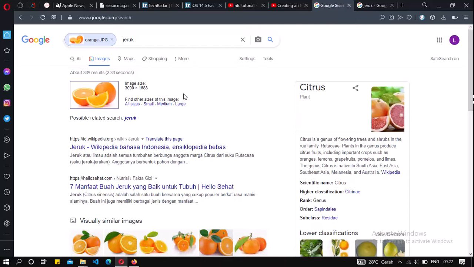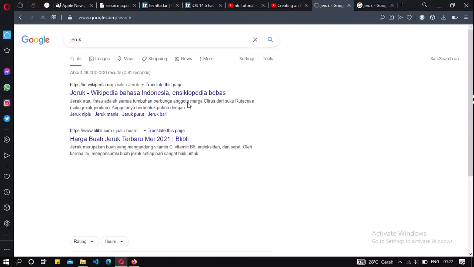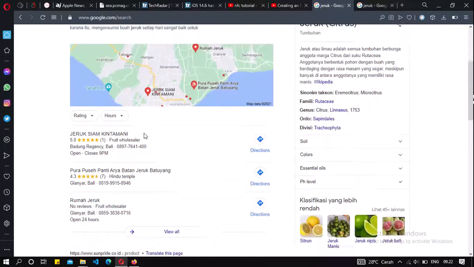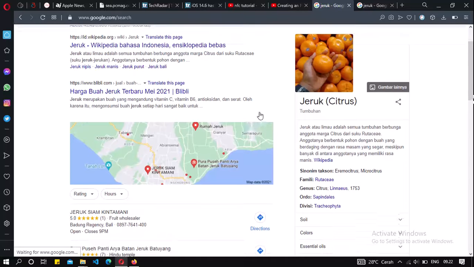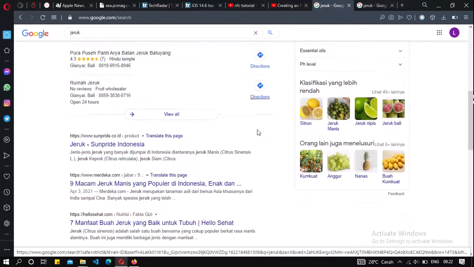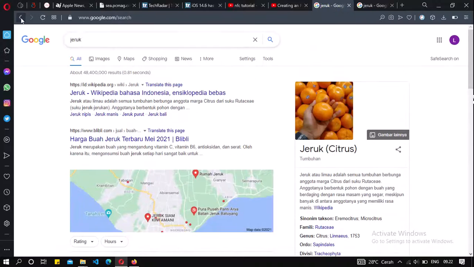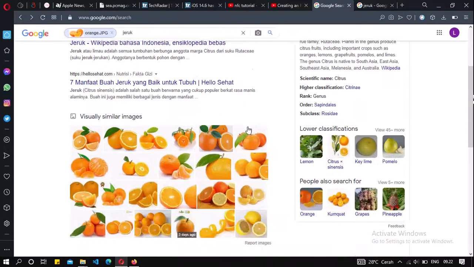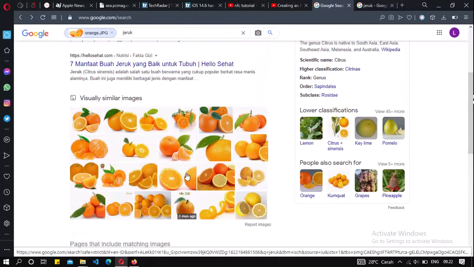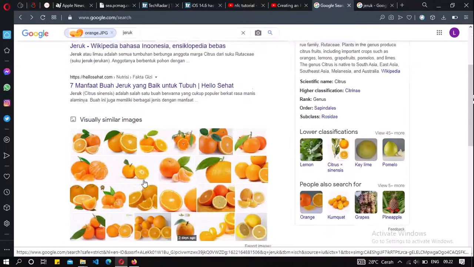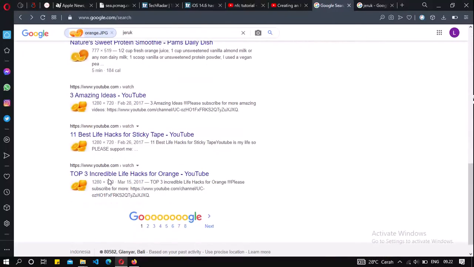Google says this is jeruk, or in English, orange. You can click this if you agree with Google. In Indonesian, this is jeruk, or citrus. Jeruk has so many variants. So you can get information about your image, or images that are the same as your image.